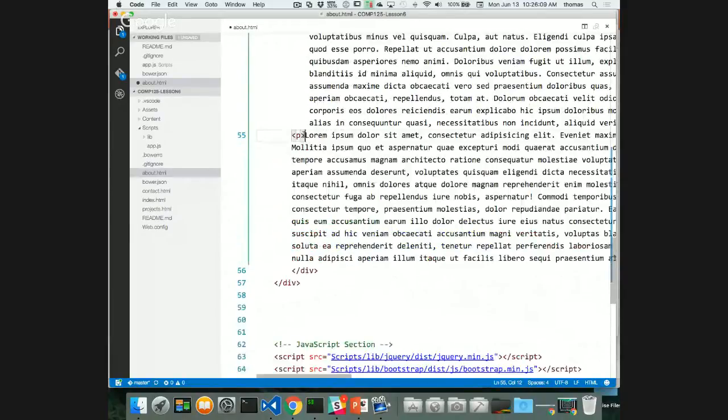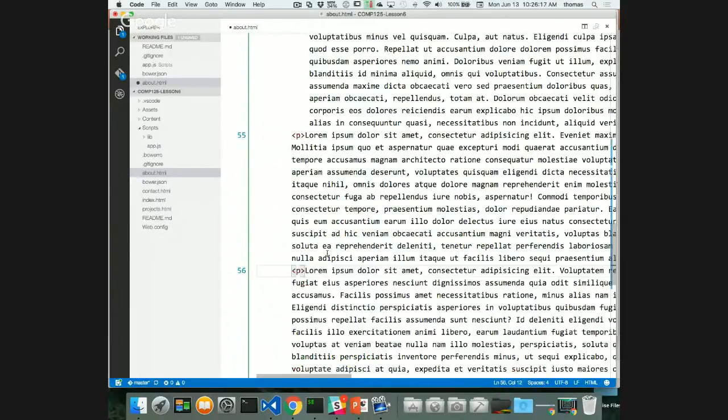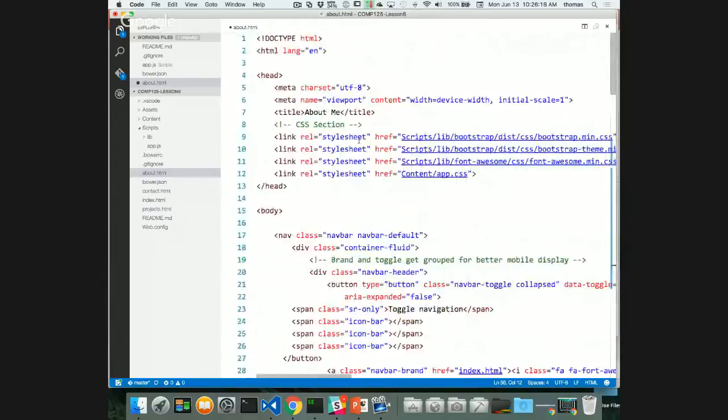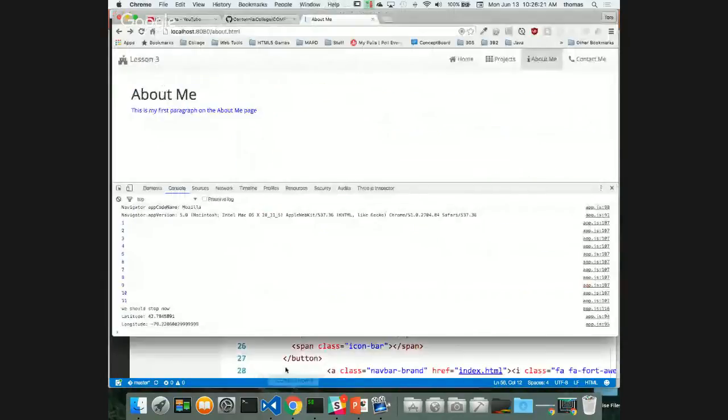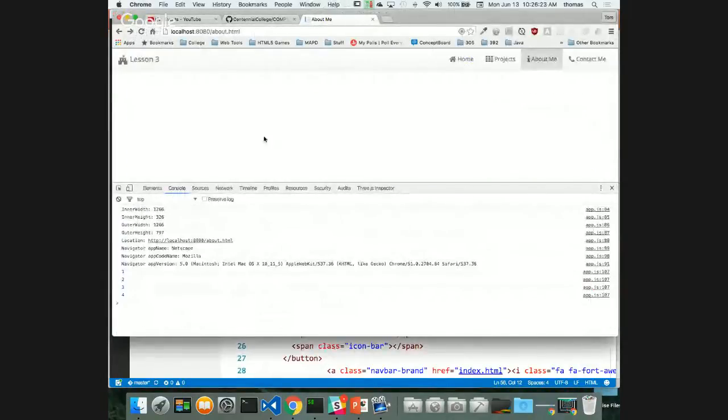Let's keep going. Lots of text. Oof. Okay. Lots and lots of text. Let's see how that works. And refresh.